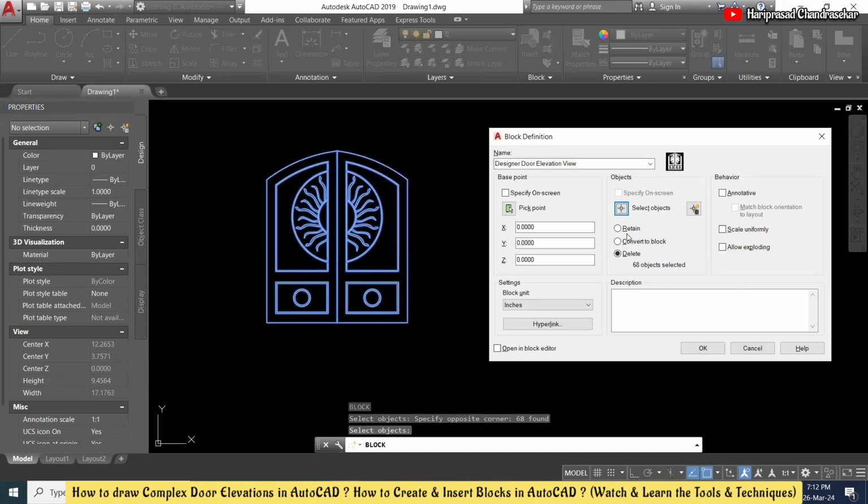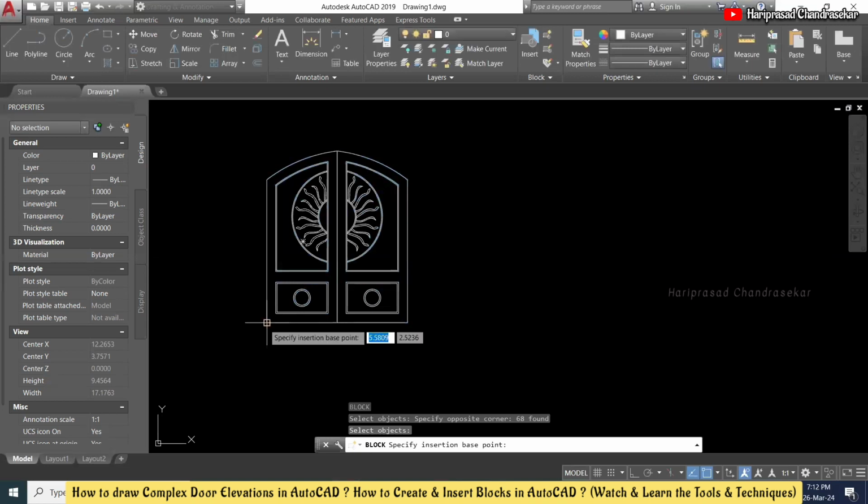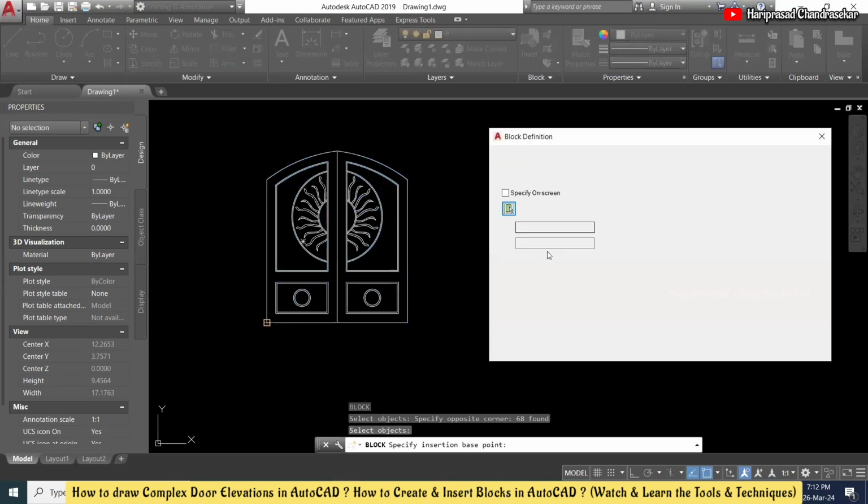It is asking you whether to delete the objects. After converting to the block, we can delete it, retain it, or convert to block. If I am retaining it, it will be there. So I can put pick point, this one, so that the XY coordinate it will take.